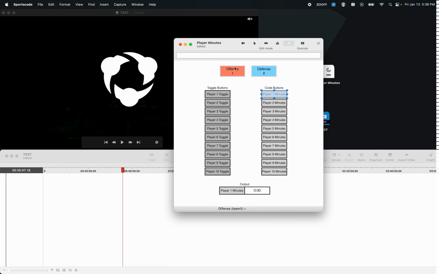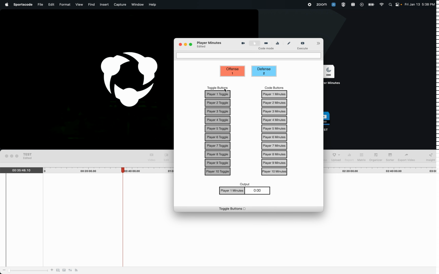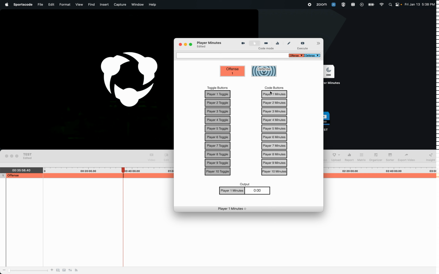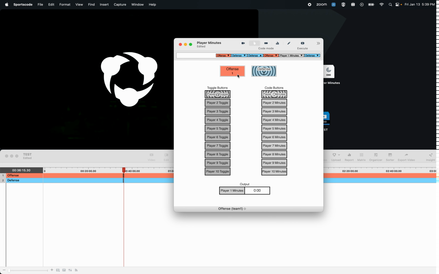So what does that look like in practicality? Well, if I have player 1 toggle, you'll see the minutes button isn't pushed down because the full condition isn't met. If I have offense pushed down or defense pushed down, the minutes button also isn't pushed down because, again, the entire condition is not met. However, if I push player 1 down and then offense, now it is activated because all the conditions have been met. Same with defense.